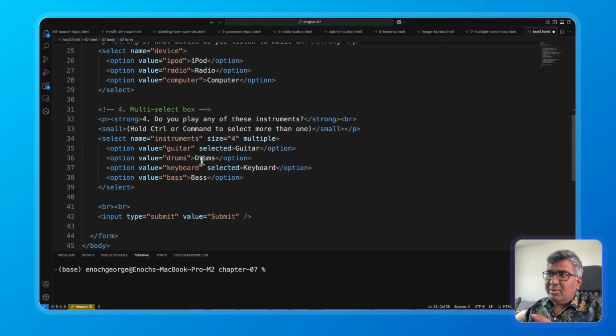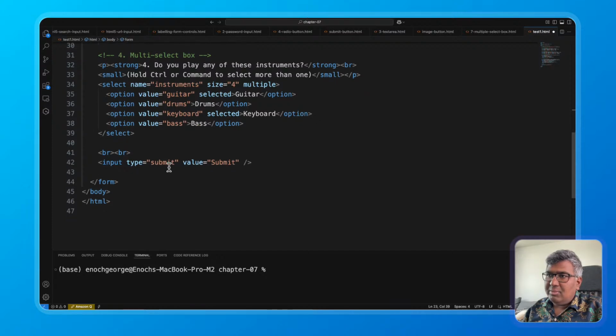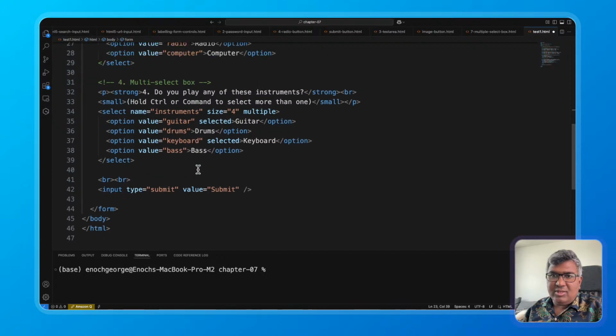syntax. And then we have the multi-select box. Do you play any of those instruments? Then people can have the complete options here, so option value equal to guitar, drums, keyboard and bass. It depends upon the option value they select. All this form will be submitted and sent.